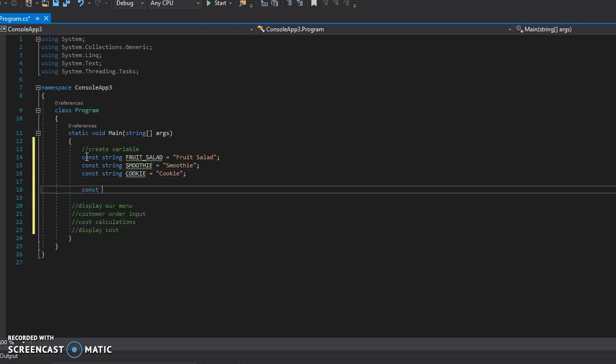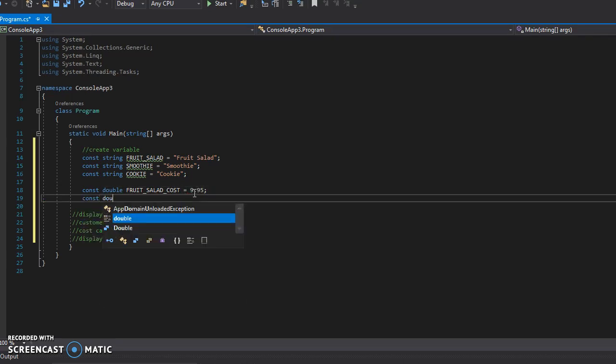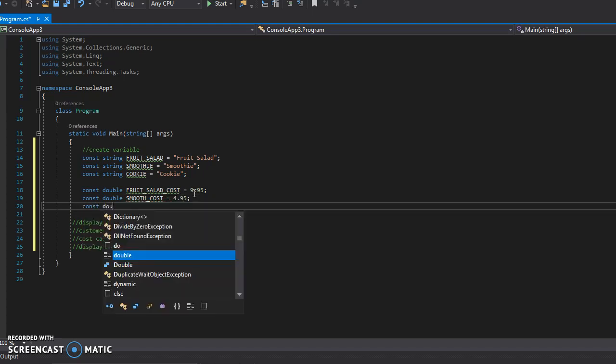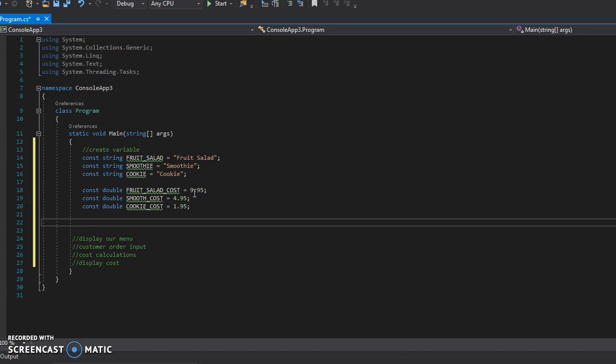Okay. Next, we need to declare the prices of each item. These are decimals, so constant double. And fruit salad cost. Okay, the fruit salad cost is going to equal $9.95. Smoothie cost equals $4.95, and cookie cost equals $1.95. Now the cookie, for this purposes, is just to demonstrate you another variable.